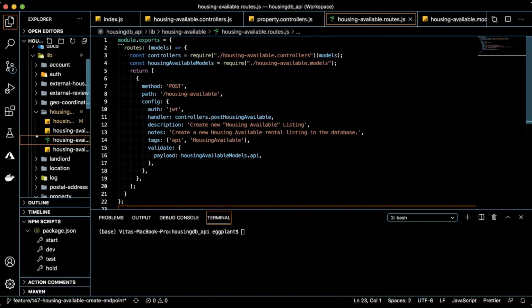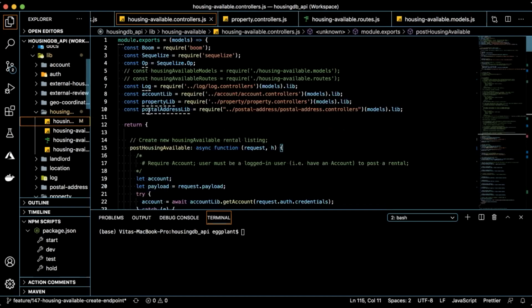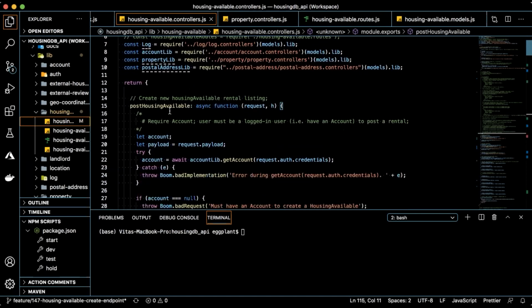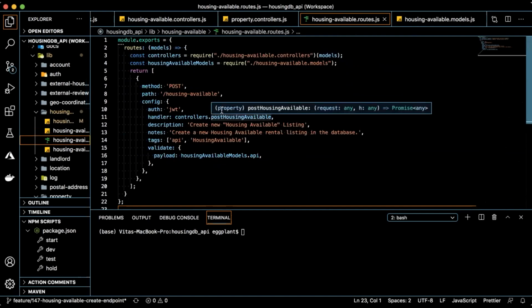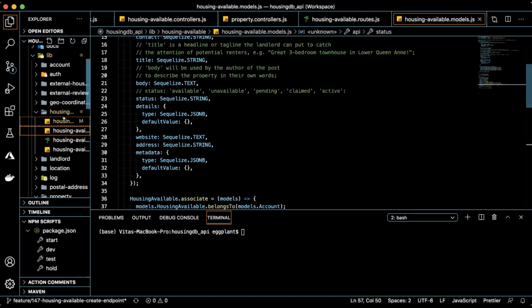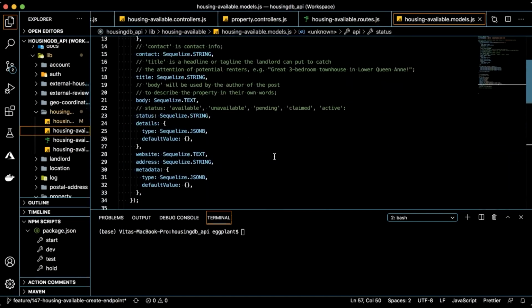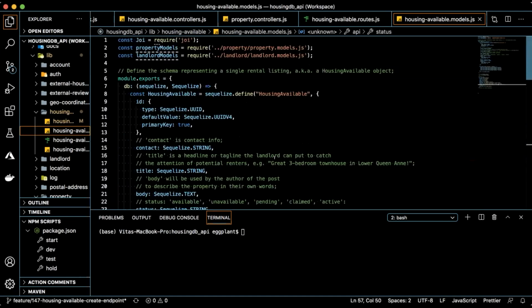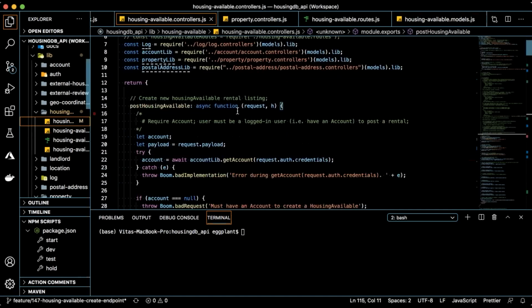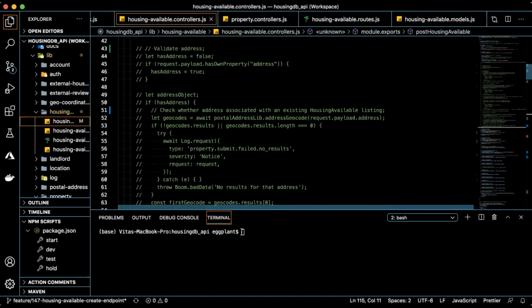I created a routes file for this first route, which is a post route to the housing available path. And this here is our handler. As you can see here, this references that. And here is housing available.models, which details how the schema that we're going to be working with is defined.